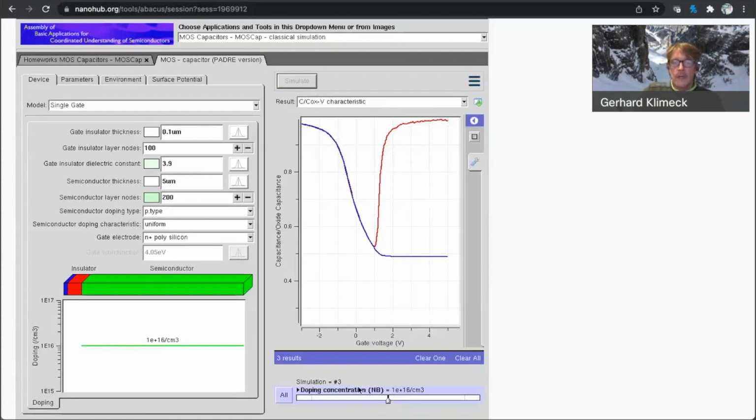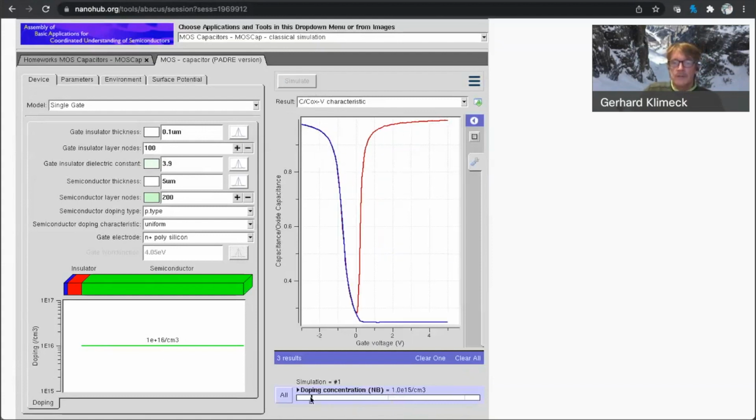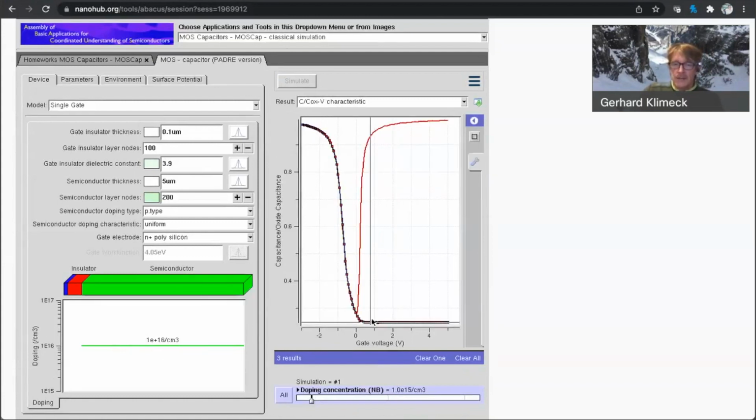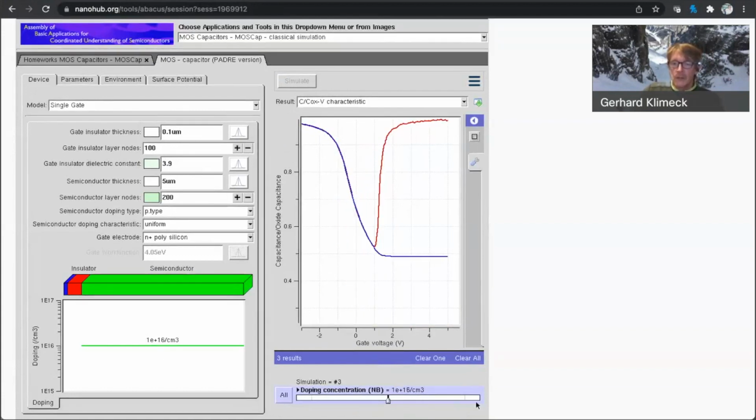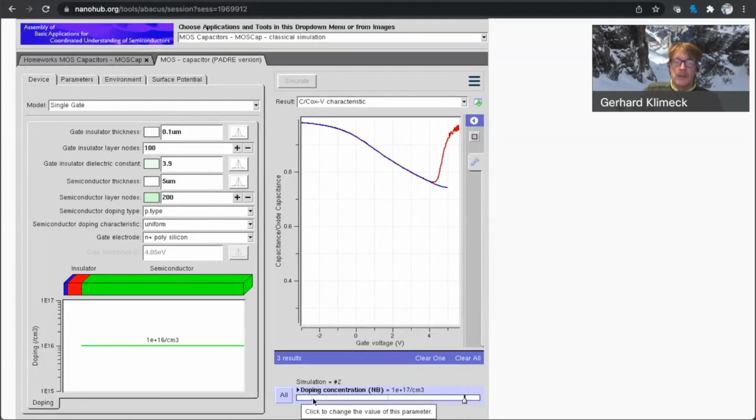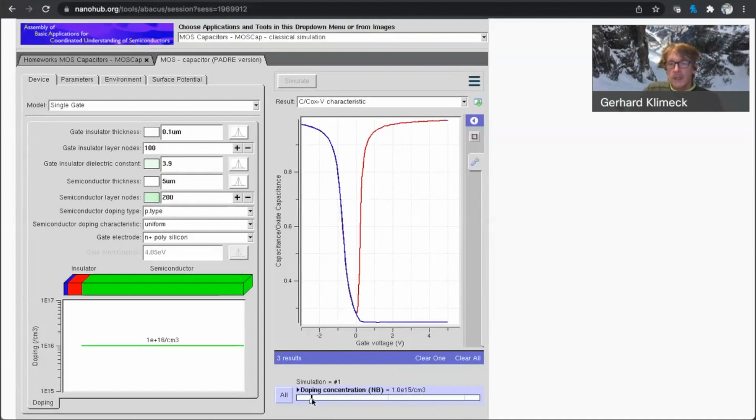And here we go. So we have now the original doping 10 to the 15, where there's quite a bit of difference between these two capacitance values. And as we bring the charge closer and closer to the oxide charge, we basically see a diminishing, smaller and smaller change in the capacitance in the depletion region. So this is an exercise you can have your students play with.